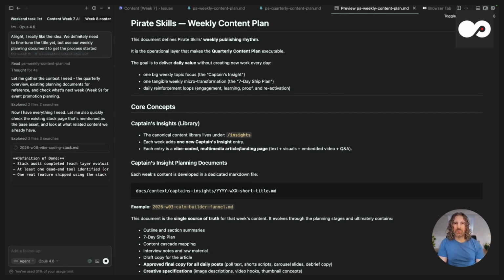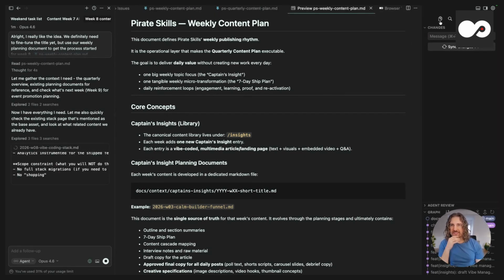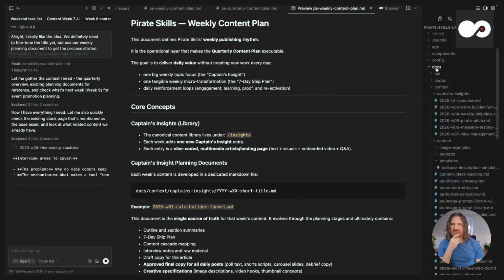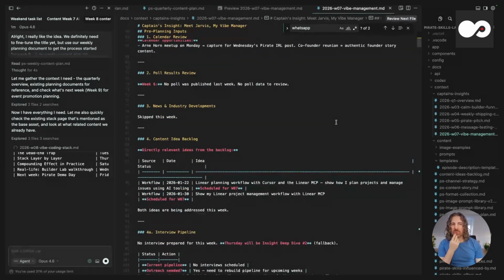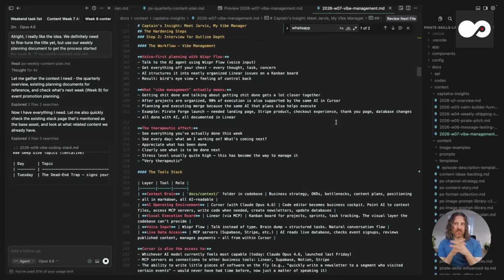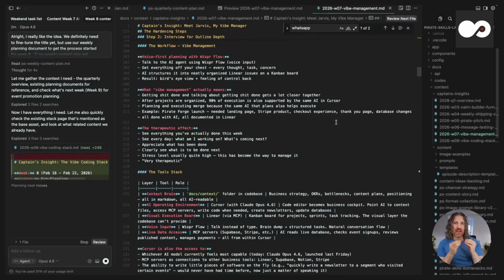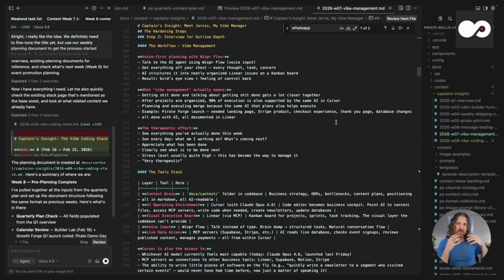I can show you some from the last weeks as well. So here you can see in the docs folder, I have all of my Captain's Insights organized week by week. I got my quarterly overview, and here is last week, and everything about last week is documented in here. Why do I do this? I want the AI to know what good looks like and the content that I've already published.